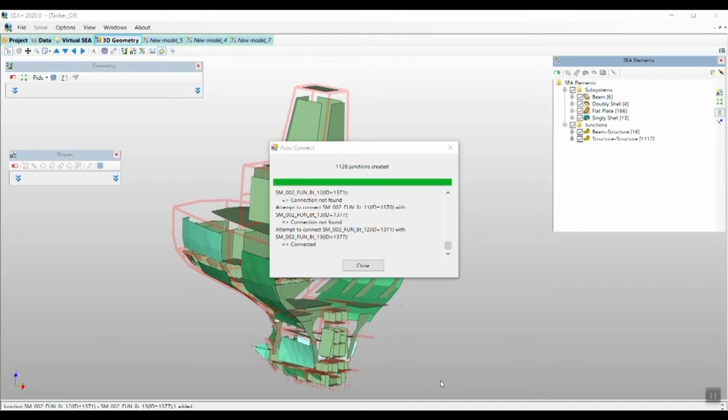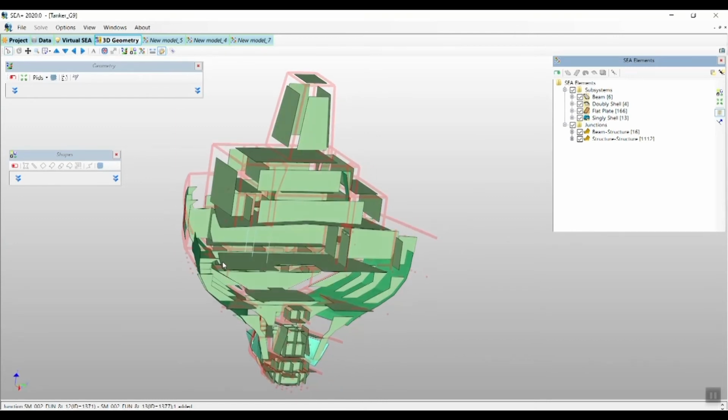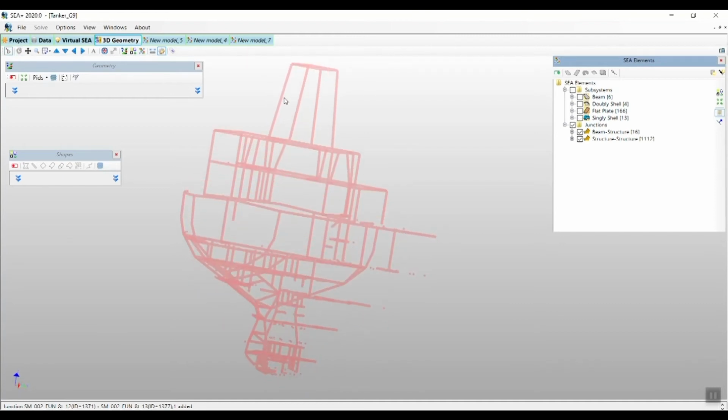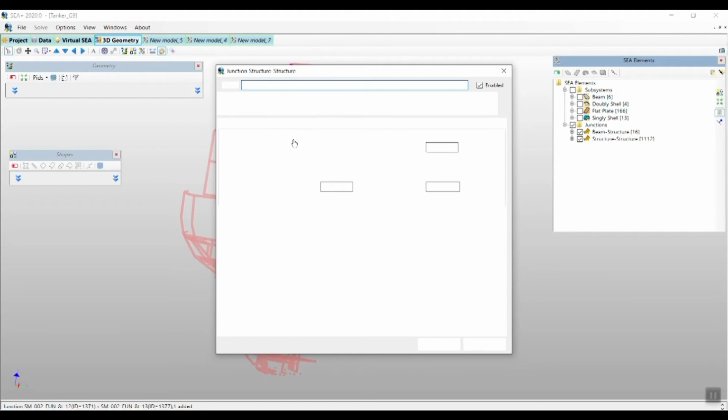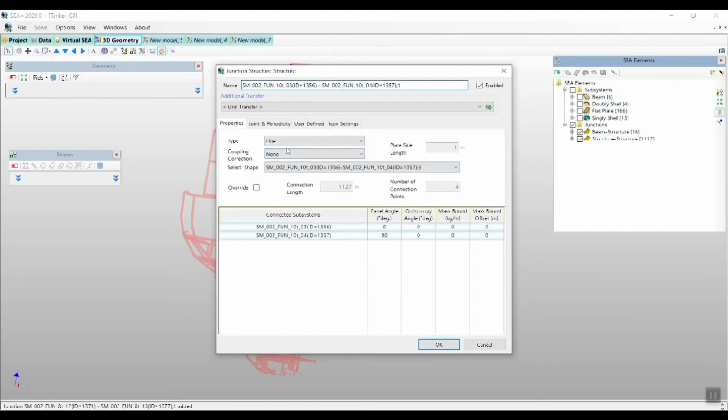So here we are. The software has done the job of detecting the junctions. 1126 junctions created. 16 beam structure junctions. We can close the routine. And we can see the found skeleton of junctions. Clicking on some particular junction will open the property dialog, and we see here it was detected as a line junction with angle between plate and junction lengths.